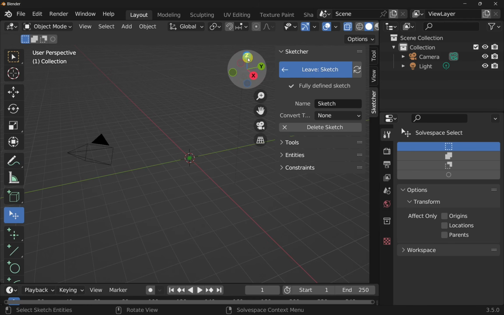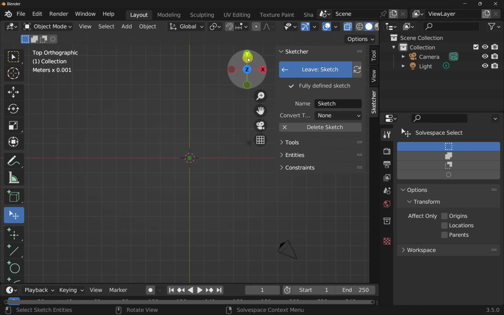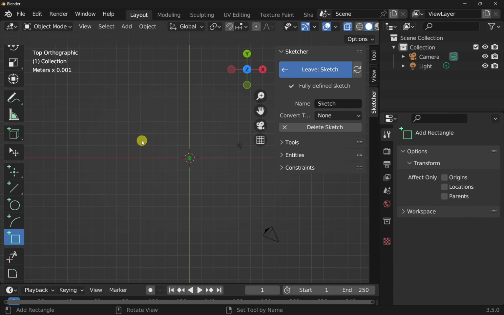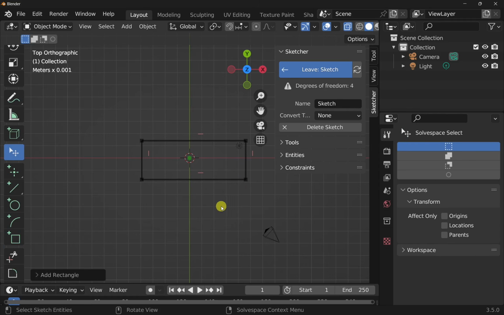I'm going to now click on the Z, looking down onto the XY plane, and I'm going to sketch something very simple in here. Let's have a look over to the left-hand side, and I'm going to use a rectangle by clicking on it and dragging out a rectangle, like so. Right-click to cancel the tool. Now I've got the Select tool for the solver space select, and I'm going to delete by clicking on this edge, hitting delete, and clicking on this edge and hitting delete.